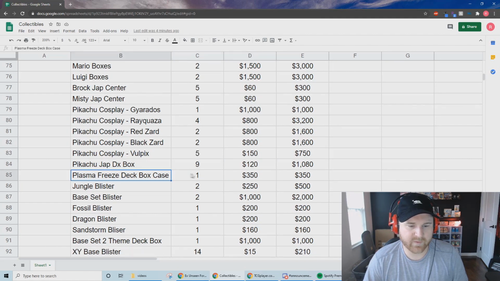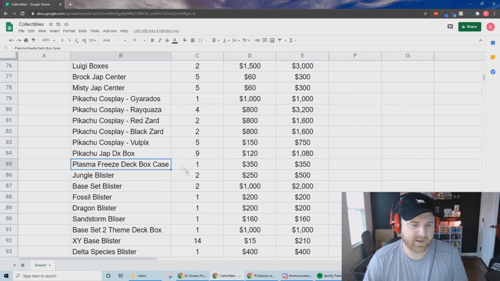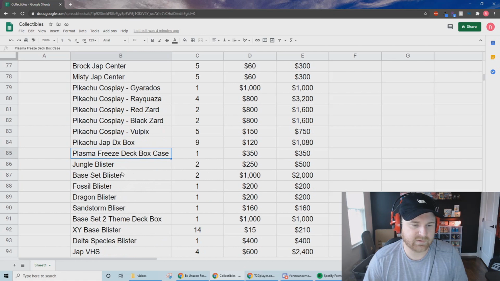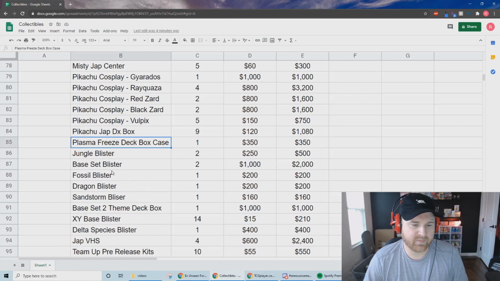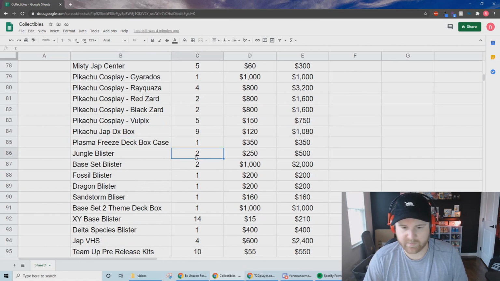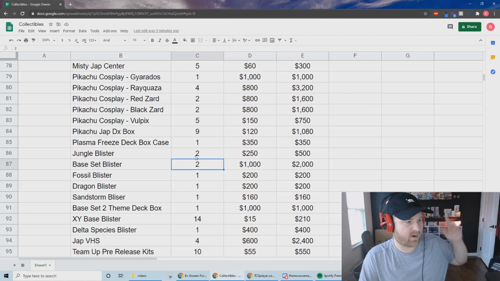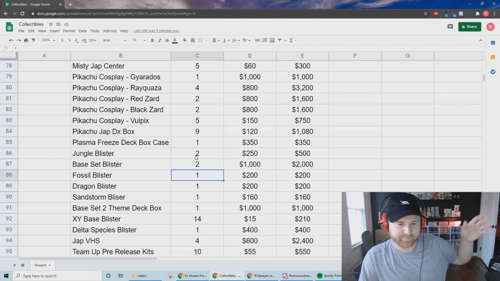The Plasma Freeze theme deck case at 350. I put my blisters down here, even though they are packs. I just didn't want to muddy up the top as much. So we got a jungle blister, and I actually bought 2 more of these, but I have not added those yet. I'll add those in when they arrive. The base set blister, our artworks are Blastoids, where I've seen the Charizard artwork and a mint blister go for as high as 25. Seen Venusaur Blastoids right around 1,000.